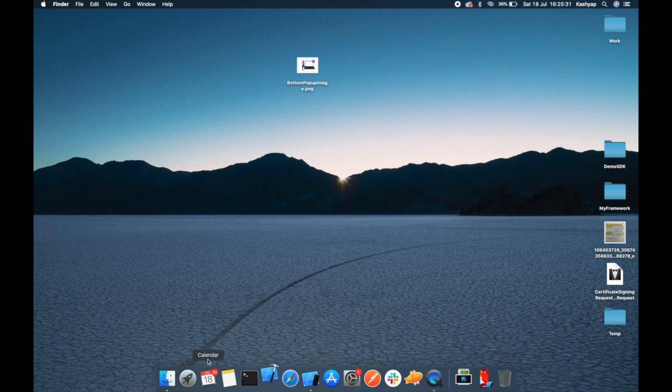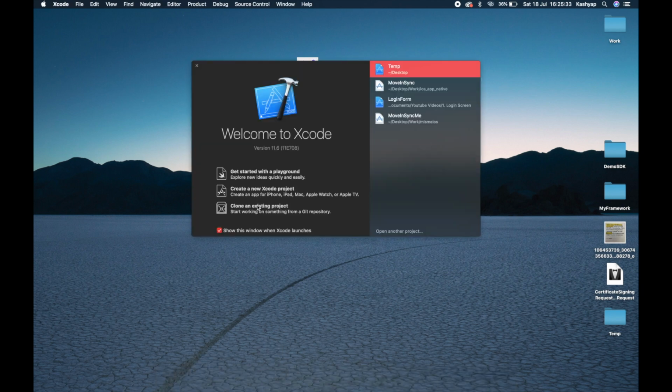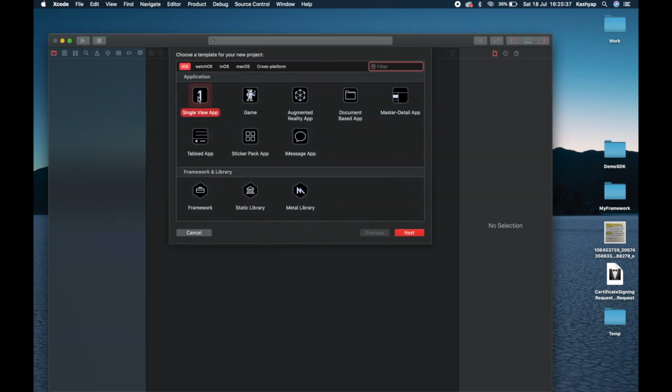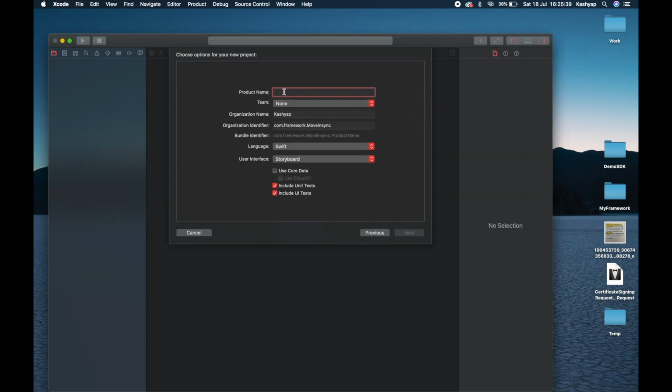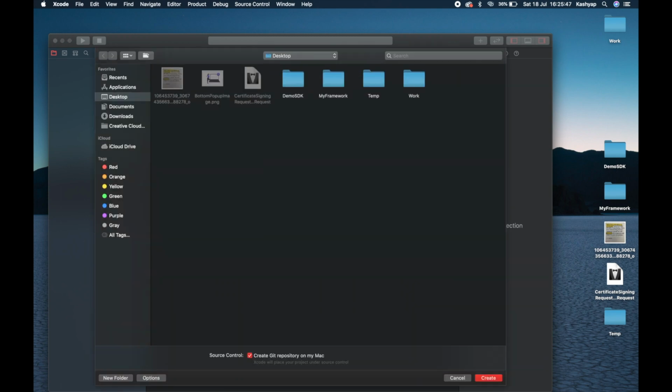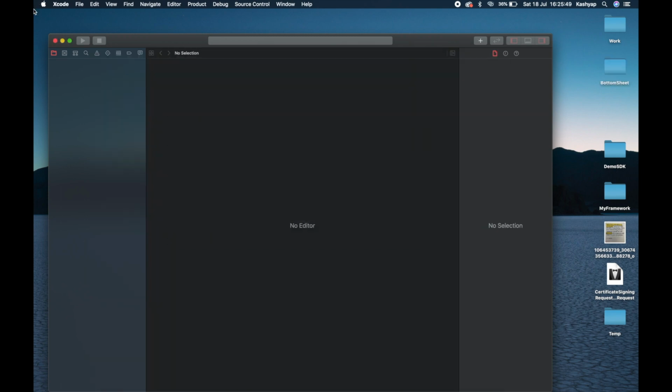Let's start by creating a new project. Click on Xcode. Click on create a new Xcode project. Select single view application, then give the product name. We are going to give it bottom sheet. Click on next. Select your destination folder and then click on create.